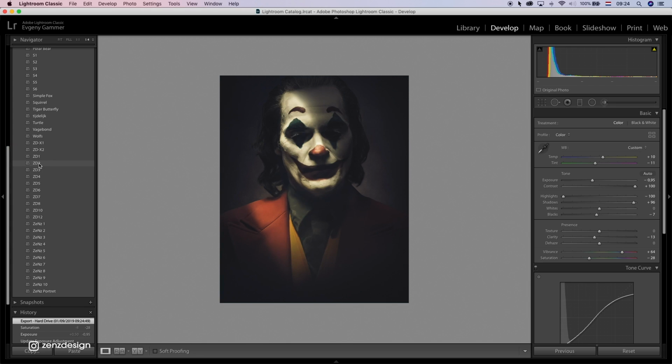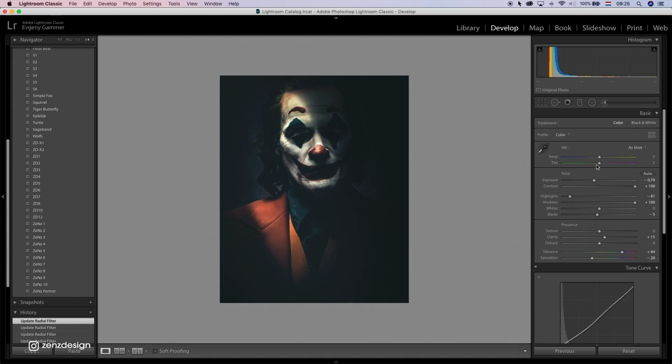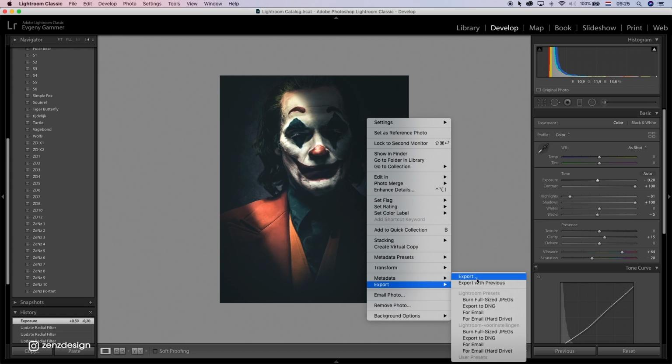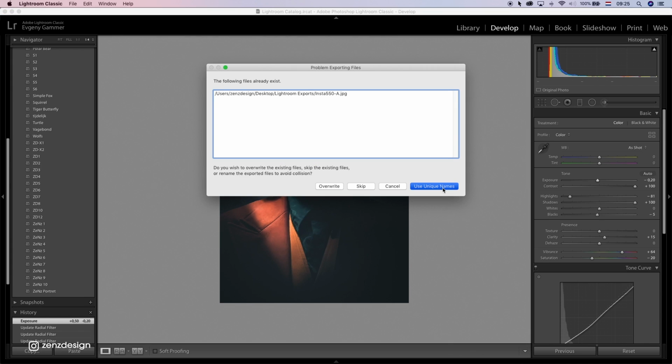Now I also liked this one, but it's too bright now, so I'm just gonna drop this and adjust the spotlight a little bit. This is also fine. Export. Make sure to use unique names.